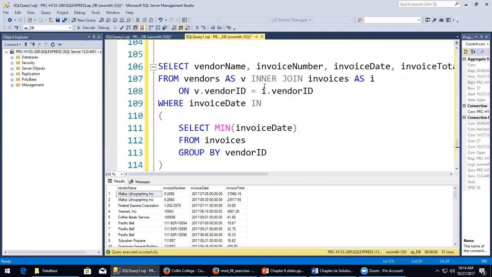Now, what I'm thinking is that this is by vendor ID. I'm getting the minimum invoice. I'm getting a list of invoices that are minimum IDs, but I don't know which one it is.